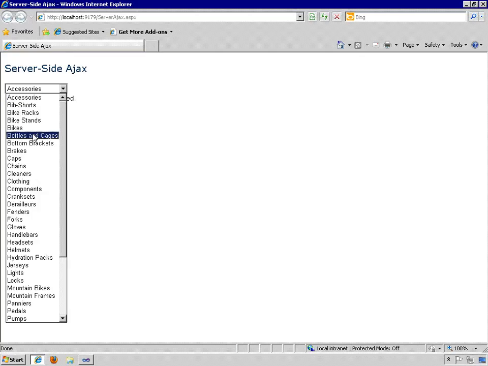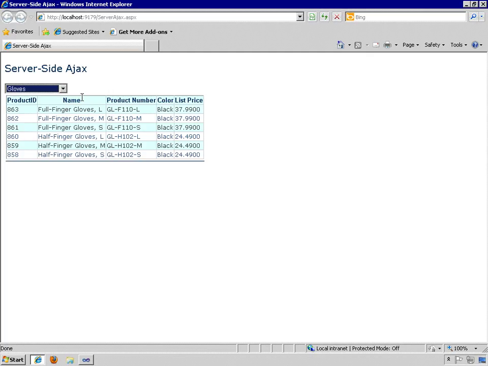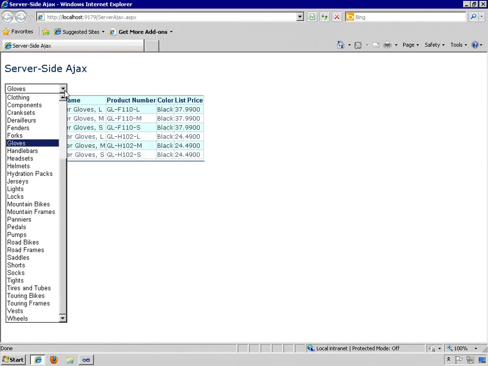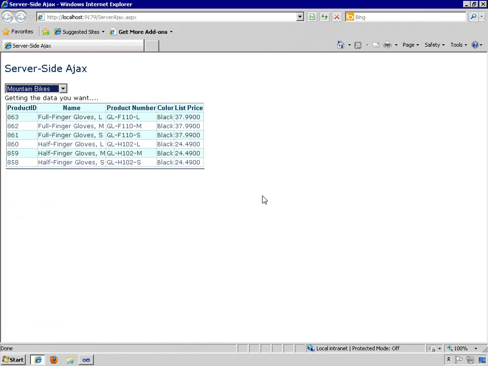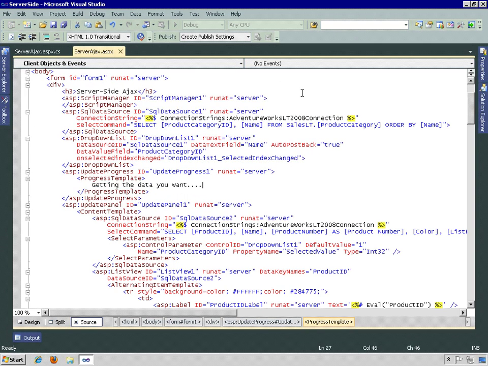Here's the initial page load. And we'll go straight down to gloves this time. A little bit of a delay, waiting for the 5 seconds. It displays that text, and then, after the 5 seconds have elapsed, we get the response from the server. Do it again, go down to mountain bikes. It's getting the data we want. And after the 5 seconds, we get all the mountain bikes. So now the user has something to look at while they're waiting for their results to come back from the server.